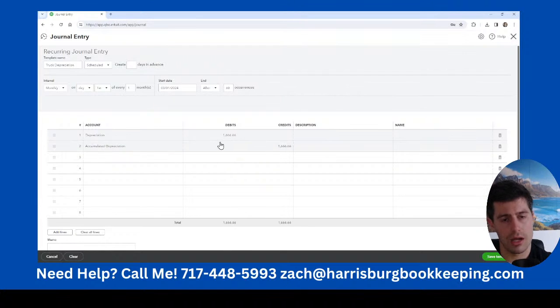Now just keep in mind, whenever you create a recurring journal entry, this is going to happen automatically. So you want to keep tabs on this journal entry because it's going to continue to create every single month. Just be careful that it's not happening incorrectly. Or if you sell the truck, you're going to want to change this recurring journal entry. That's another good point. Whenever you sell the truck, you need to recapture your depreciation.